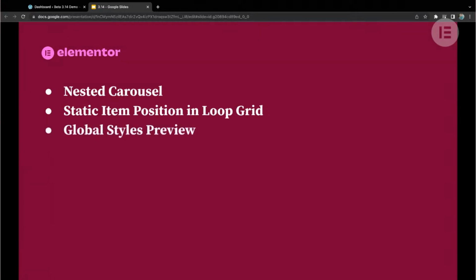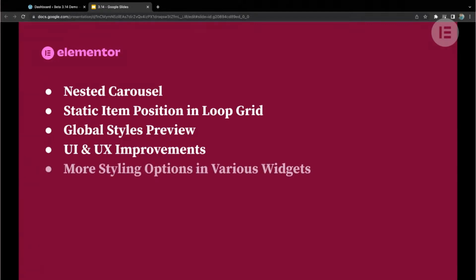Next up, we'll check out the new global style preview, which is a fantastic addition, and it allows you to manage your global colors and fonts with ease. Afterwards, we'll go through many of the UI and UX improvements, many of which you'll also notice I'm using as I do these demonstrations. I'll try and highlight them as and when I get to them. We'll then take a look at the many new additions to the styling options within several of our widgets. So I won't list them all right now. I'll go through them all in a little bit more detail shortly.